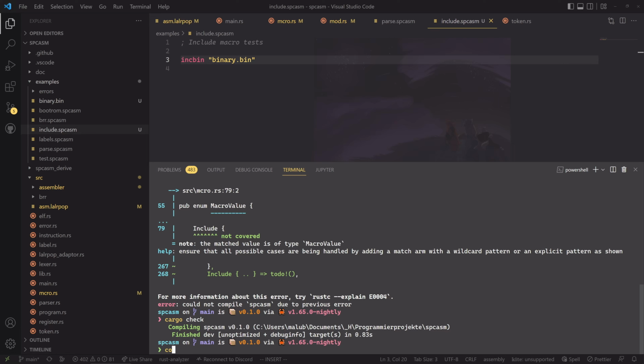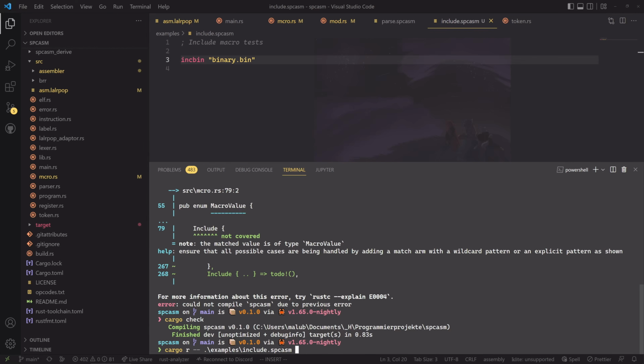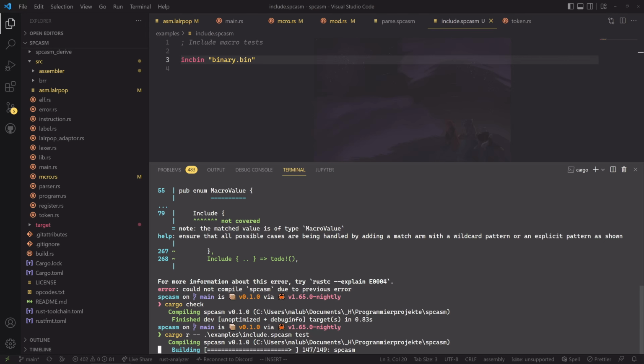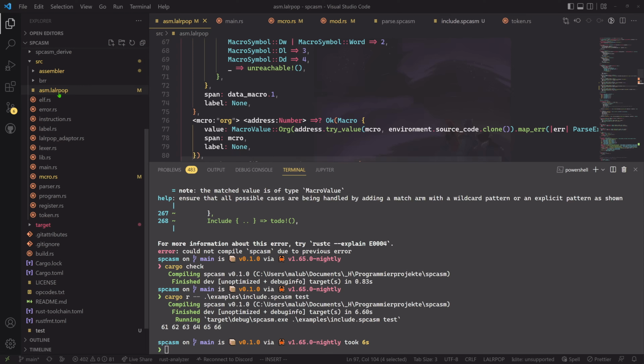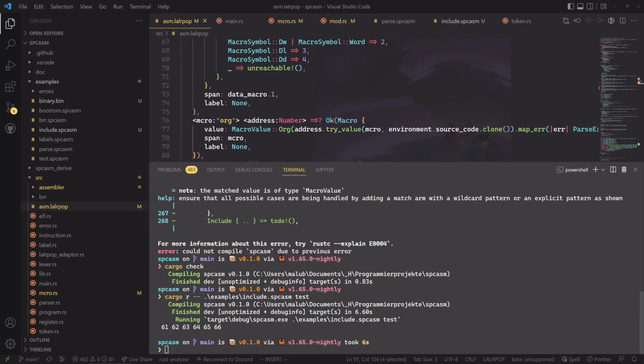So it's cargo run examples include spcasm and whatever random output file test. Not super important what sort of ELF output file we're choosing right now. Yeah, fantastic. That's just binary A, B, C, D, E, F. 61, like this is hex. These are hex digits. So that is correct.